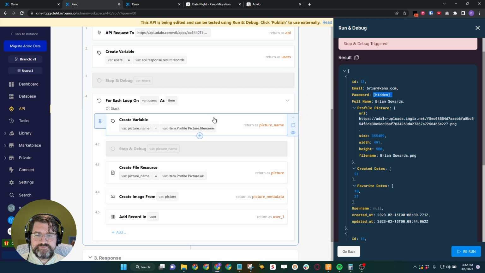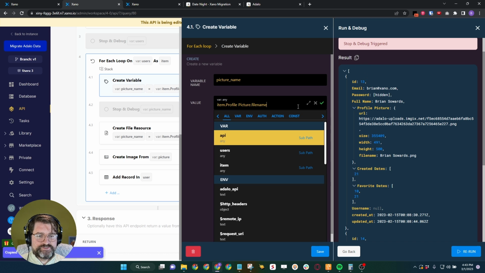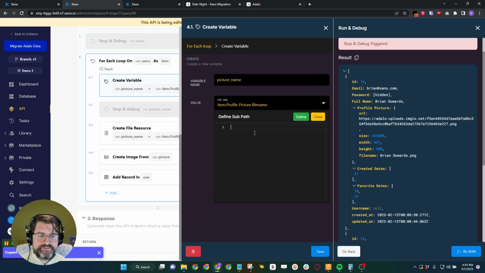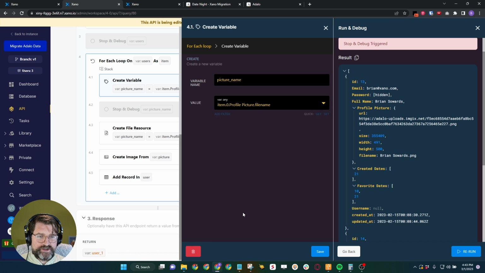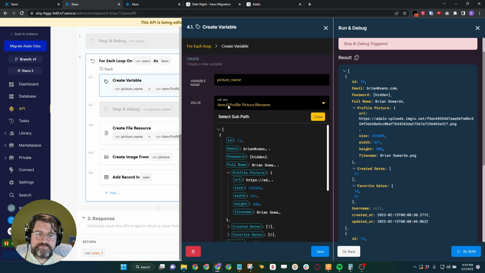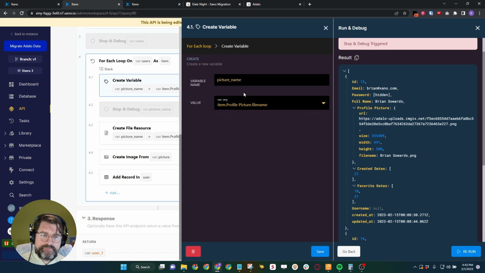That has the same process that we went through before, where we get the picture name, but in this case, it's called profile picture. So again, I can copy that result. I can go to item subpath, paste that in, define, and then find my way to profile picture, file name. And you can see sometimes the subpath will add this .0. That's not needed. You can go ahead and just remove that. So it just says item.profilepicture.filename.